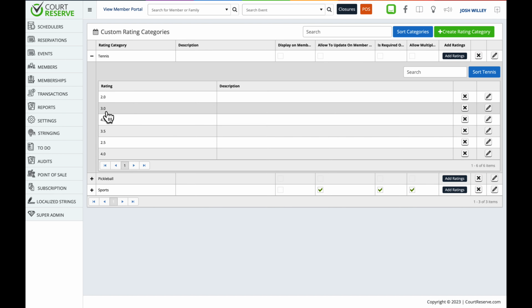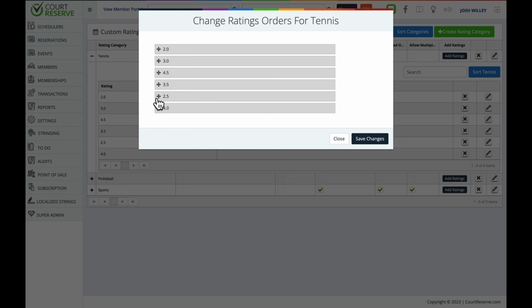So we'll want to make sure that these are sorted, and we'll just want to make sure that all of these are set up in numerical order so that if we are doing the mixed skill matchups, it will deviate the skill levels correctly.